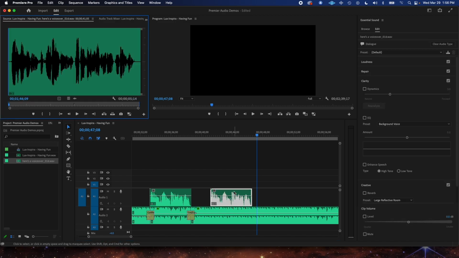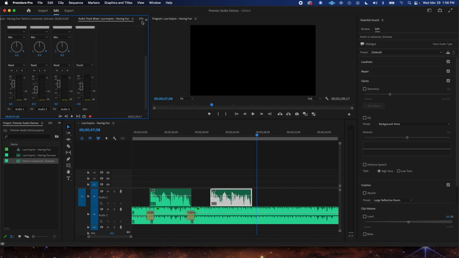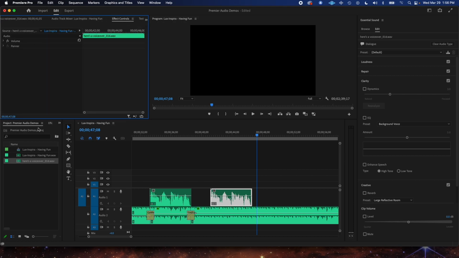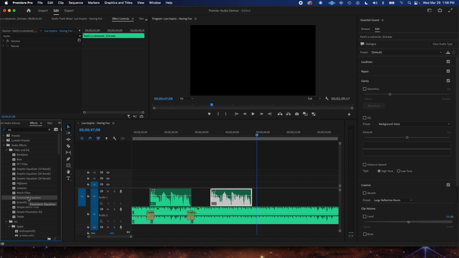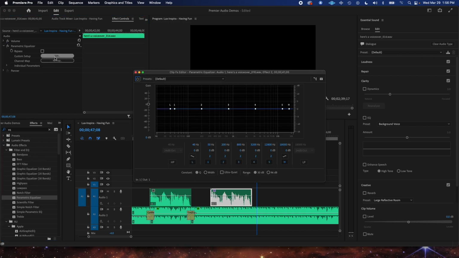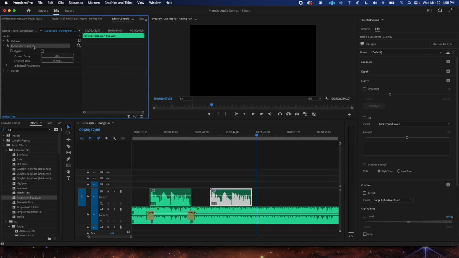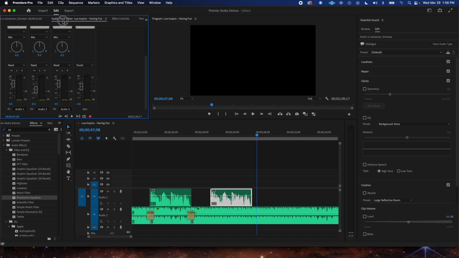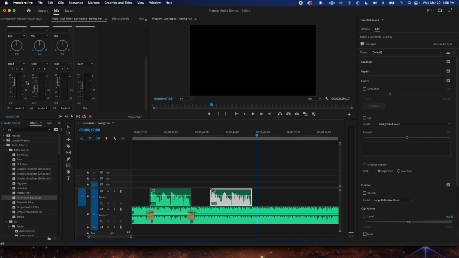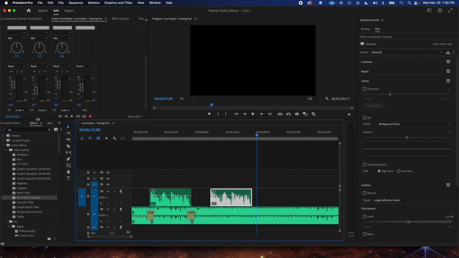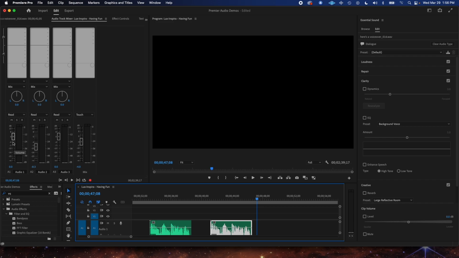If I double click on this region, it brings it up here, and I can go over to Effect Controls and drag effects up here. I could bring an EQ in. That's fine. That will be tied to only that clip. But I also have one level up from that, basically. This clip lives on Audio 1, and you can see over here on Audio 1, we actually have a fader.